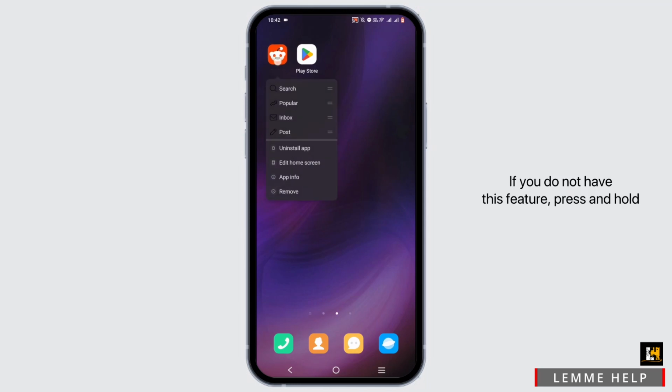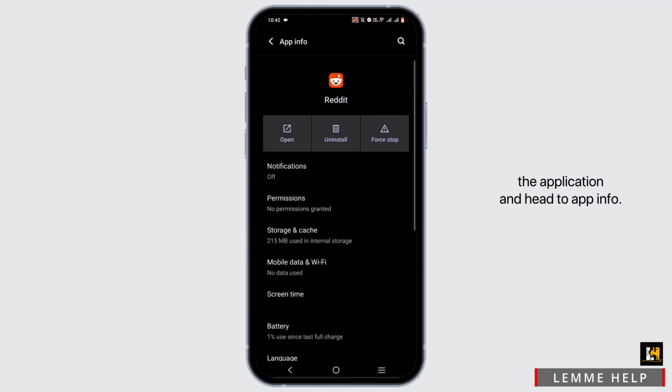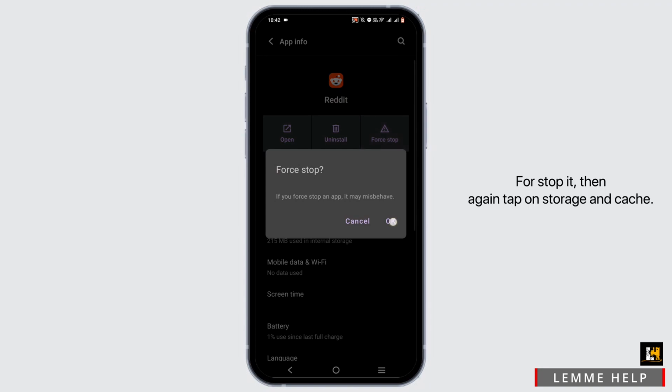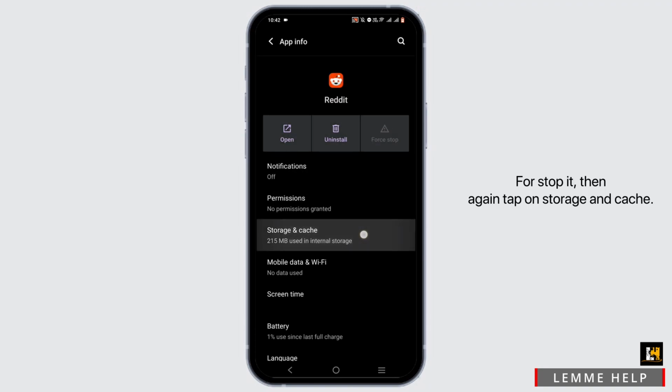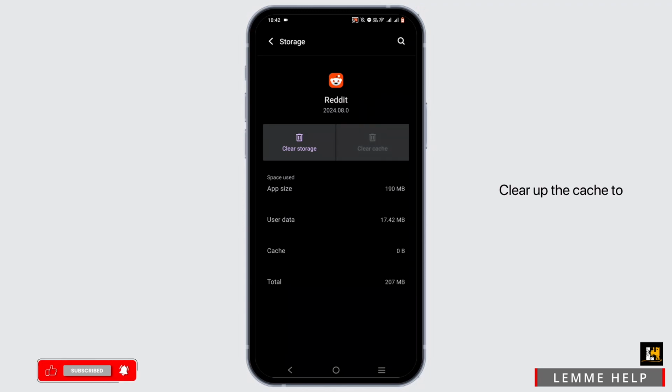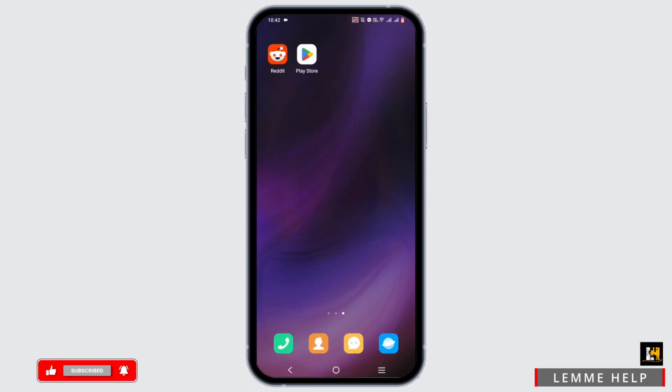If you do not have this feature, press and hold the application and head to app info. Force stop it. Then again tap on storage and cache. Clear up the cache to remove any bug issues.